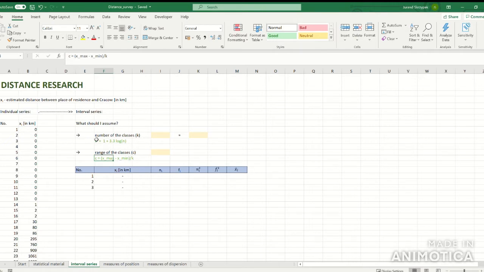Dear students, please don't ask me why K is equal to blah blah blah and C is equal to blah blah blah. I'm sure that those formulas are supported by a lot of research done by serious statisticians. If you want to check it out, please run your Google search engines.